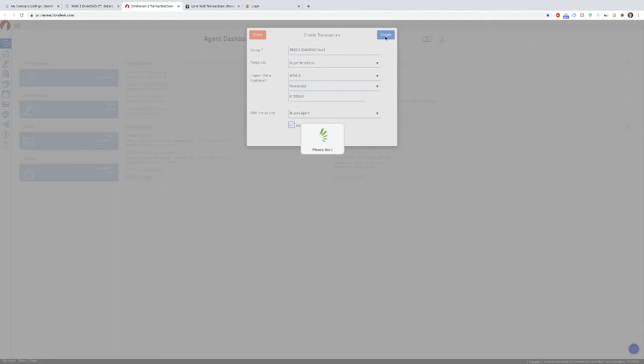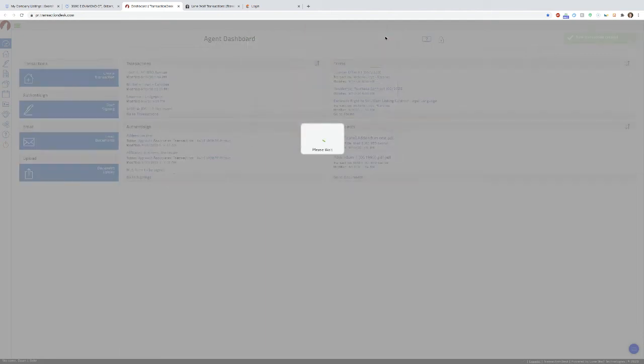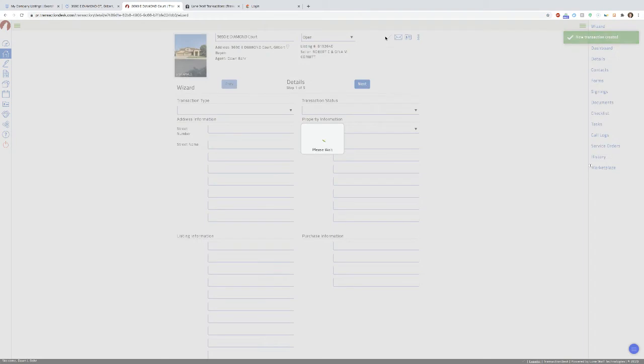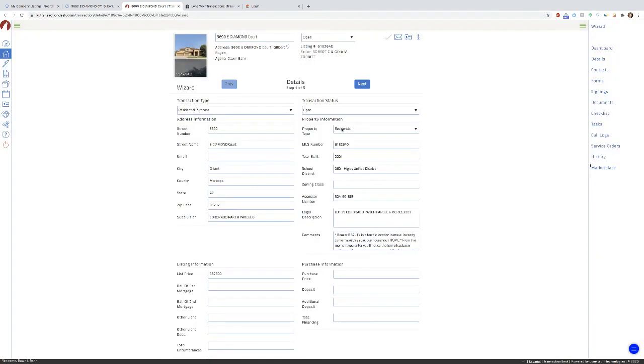Of course, this is a little slower today. Now, I could have just gone into Transaction Desk and entered all of the information manually, but this is supposed to be faster this way, and it at least puts in some of the information right from MLS into your form. Okay, so now we're in the wizard.